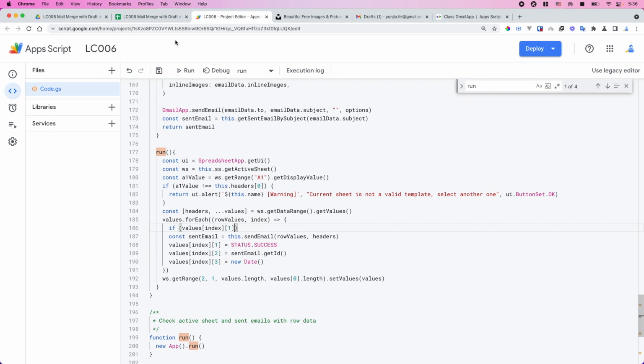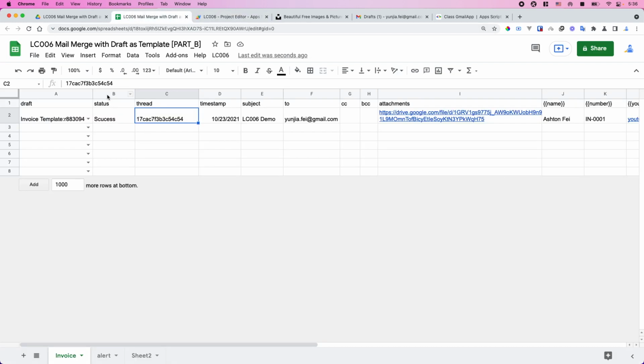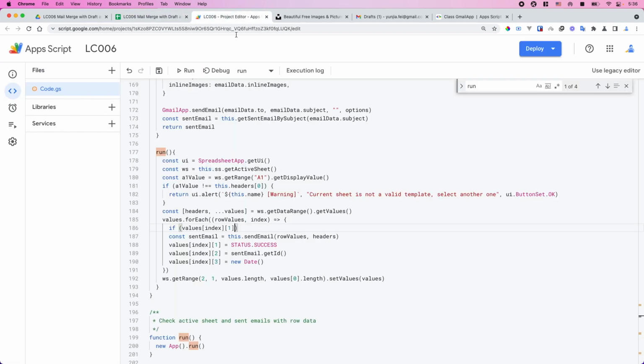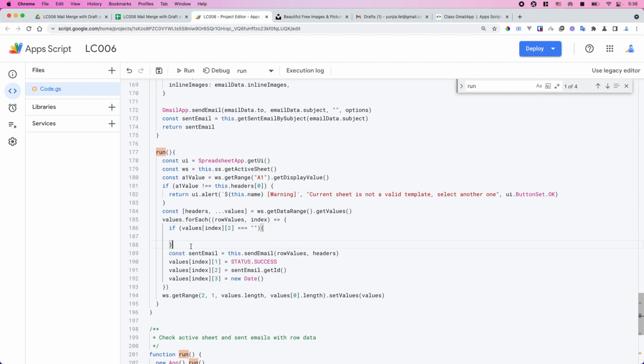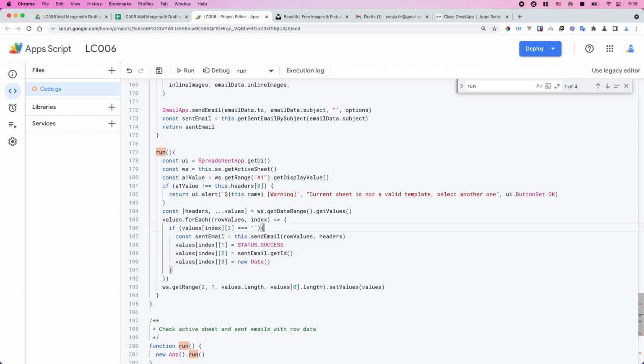the second column is the status, right? And we can check this thread column. So if this is empty, we're going to send the email. That is the second column, right? If it is empty, then we're going to do all of these actions. If it's not, we're not going to do anything. So this is the first error handling we need to do, right?